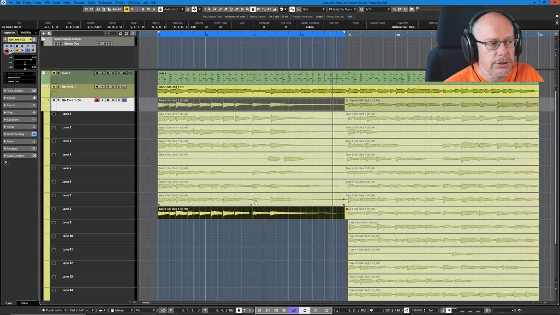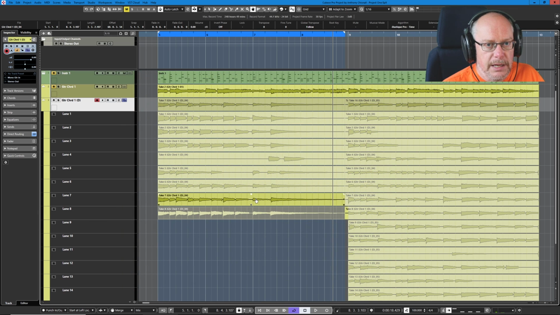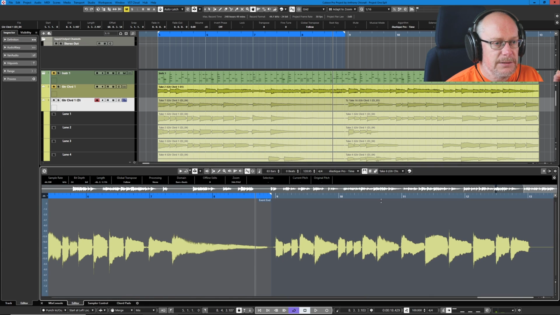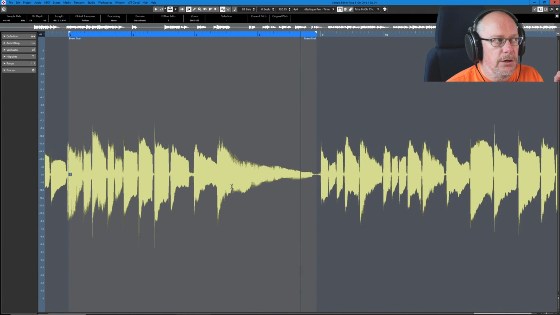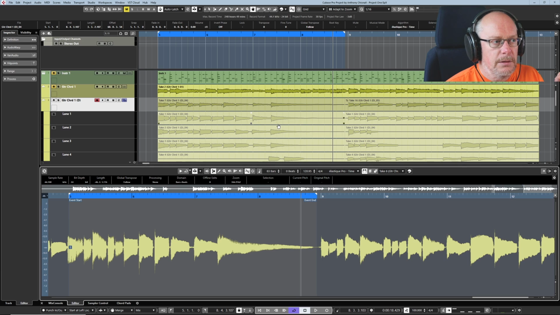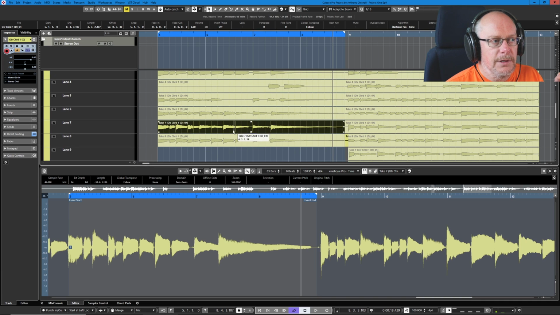So now that I've got my hand tool selected, I'm going to pick one of the new lanes. And here you can see that dichotomy between active lane and selected lane. Take 7 is the currently active lane, but take 8 is the currently selected one. If you're going to do any editing on audio, you'd be editing the selected lane. If I go into audio warp, I'm looking at the wrong lane here. I would want to be looking at this one, and you can see it just changed.